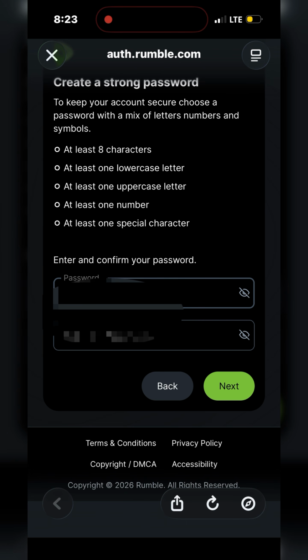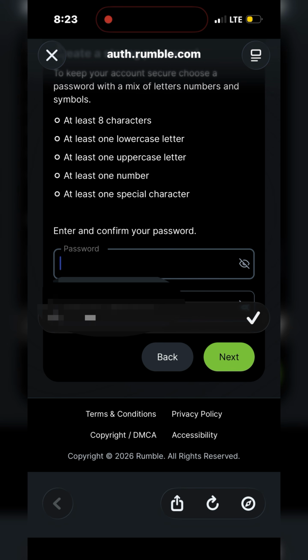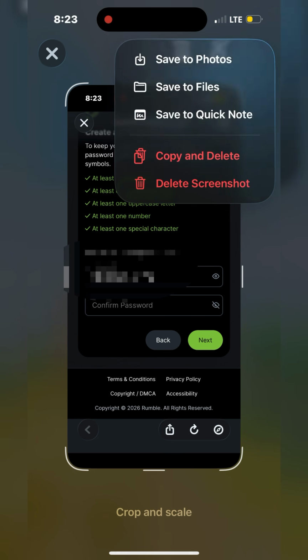Make sure it has at least 8 characters, at least one lower case letter, at least one uppercase letter, at least one number, and at least one special character. So you put all of that. Once you put all of that, you can see that it will check all those things and show you good, for you to know that you're ready to go. Once you put your password, you have to confirm it in the second box, to make sure that you're using the same password you put first.